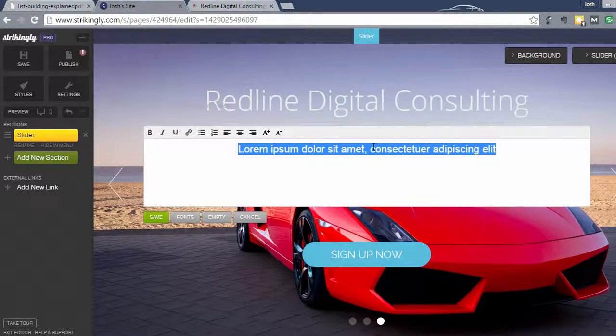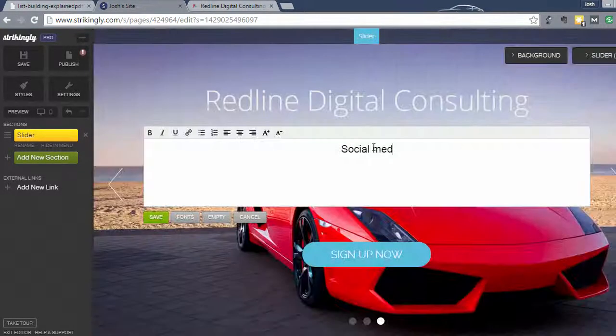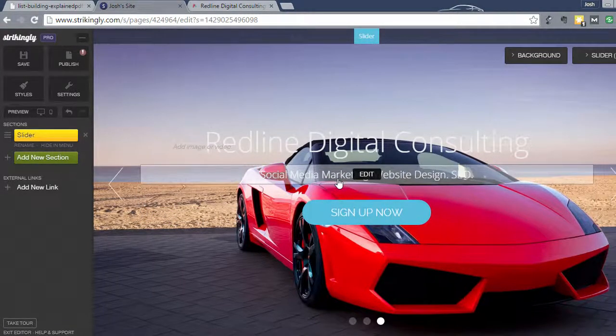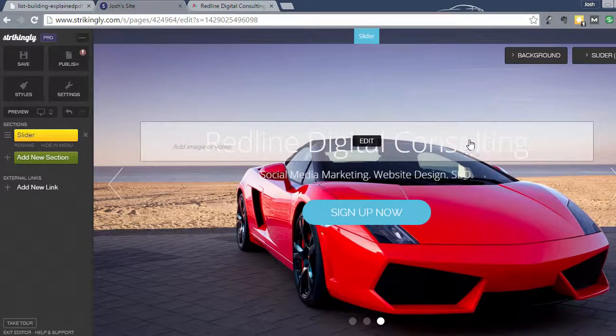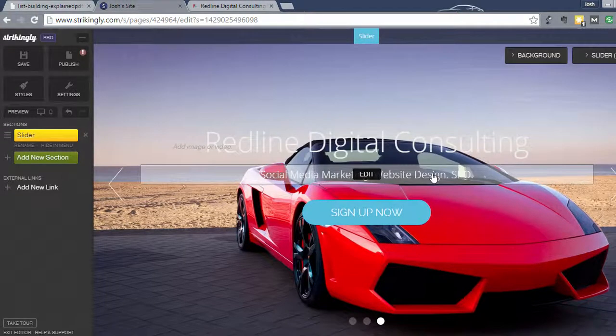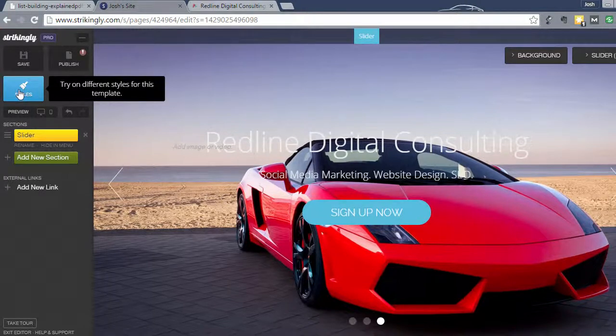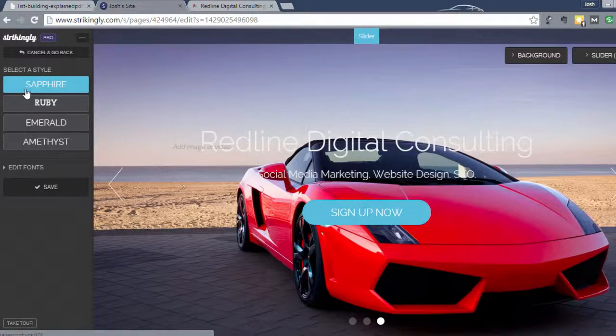So click on the edit button, and we'll do social media marketing, website design, SEO. Click save, and so that's there. Now I want to make all of this text a little more bold so it kind of pops off the page a little bit more. The way you do that is go into styles right here over on the left editor column. Click styles, and it'll change the style.